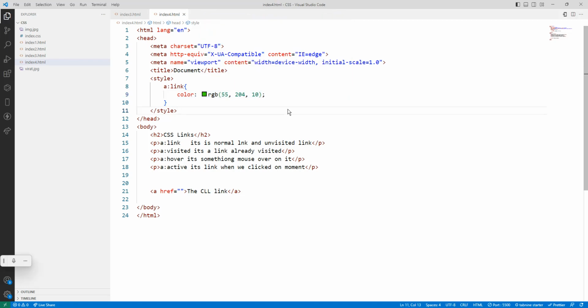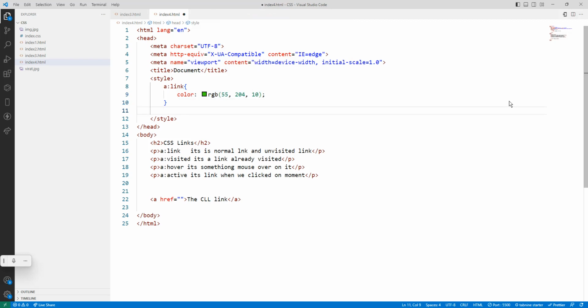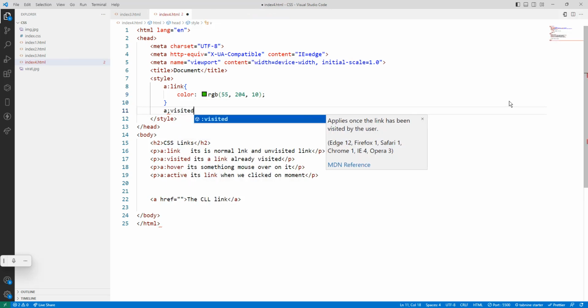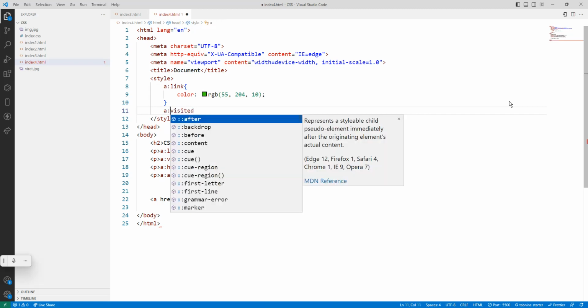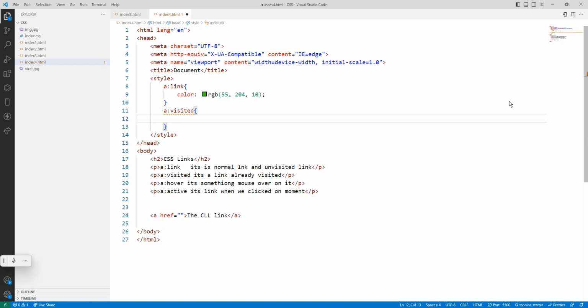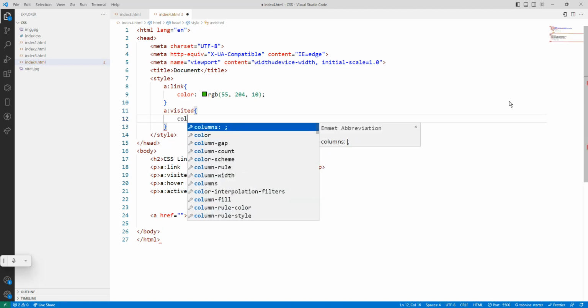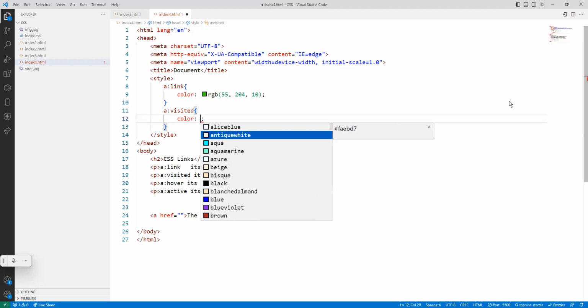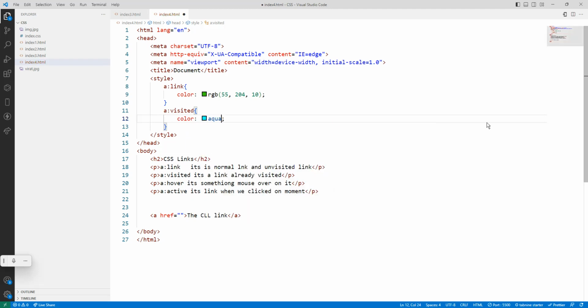Okay, so this is a:link color. Okay, a colon, visited. If it is unvisited, open close brace. Plus this one, the color is this one. If it is already visited, this is the color.